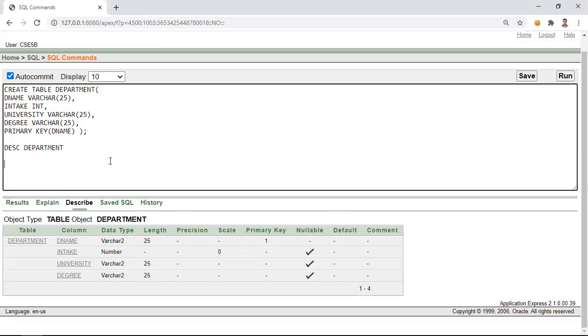So next we shall insert a few values. The command to insert the values is insert into department values. Here the department name we must specify in single quotes. So let us add CSE. Then intake, it is an integer. Then university, it is VTU. Let us give it the degree.